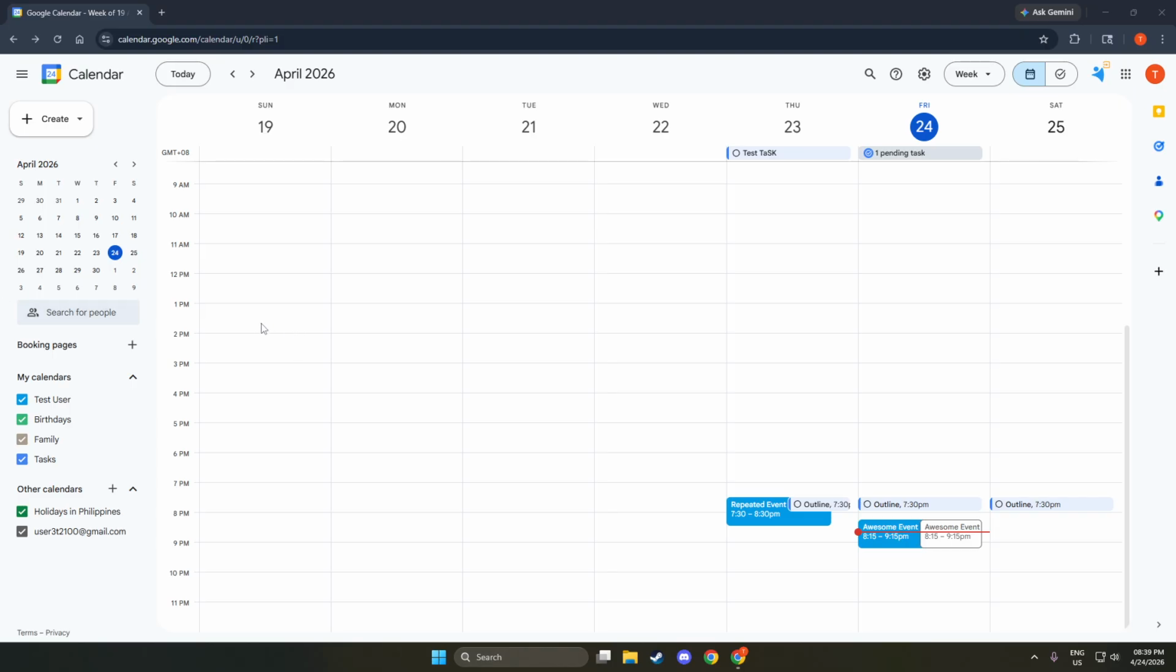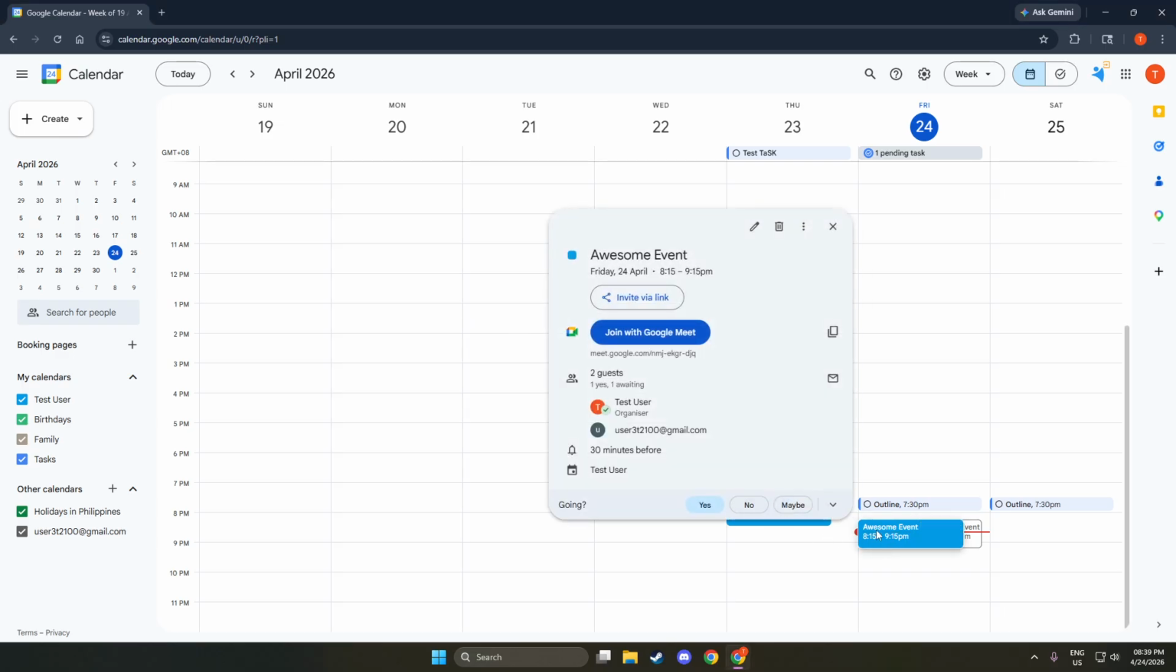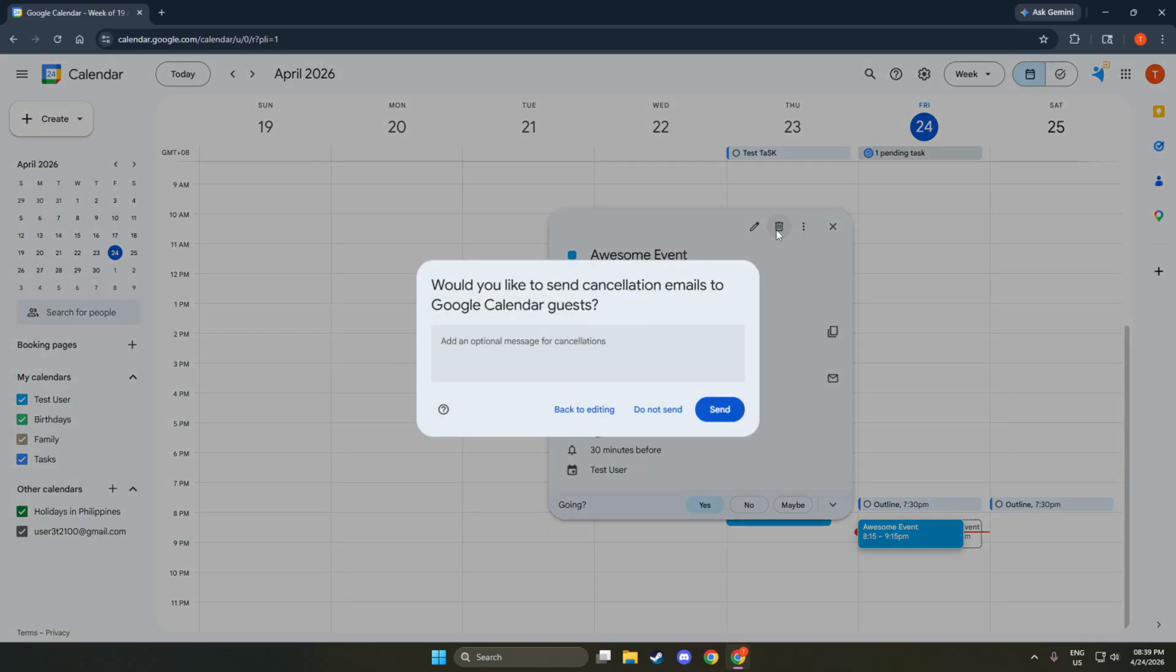Now click the trash can icon to delete the event. You'll typically see this icon near the top of the event details window. When you click it, Google Calendar may ask for a bit more information. If the meeting is part of a recurring series, you might be prompted to choose whether you're deleting just this one date or the entire series. Pick the option that matches what you intend to cancel, then continue.